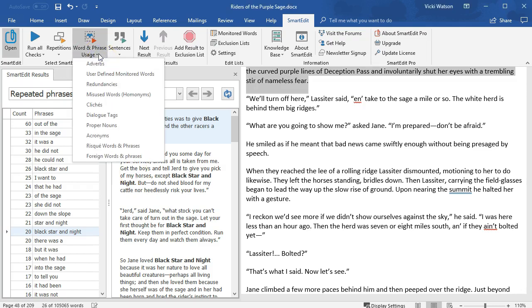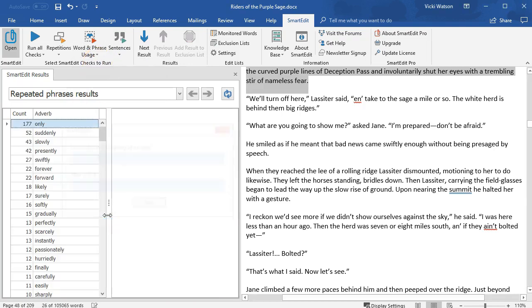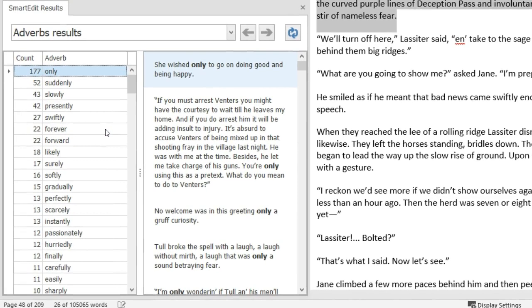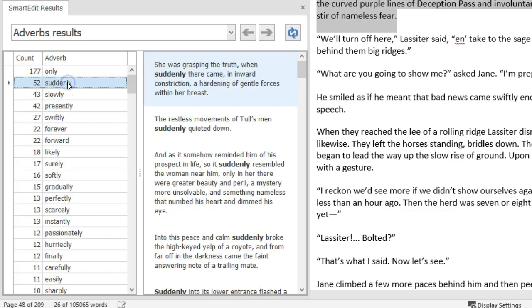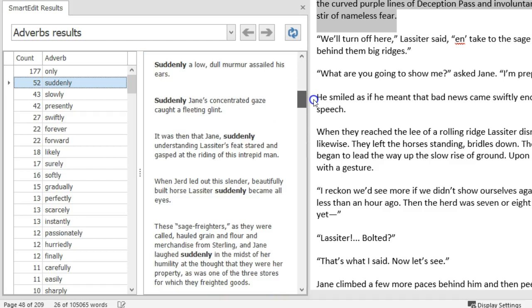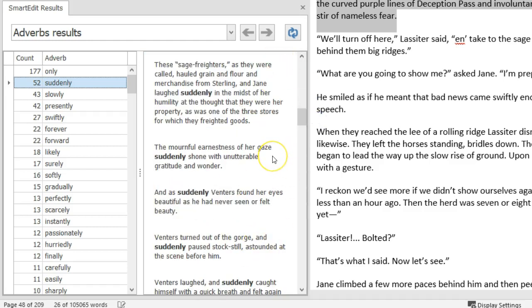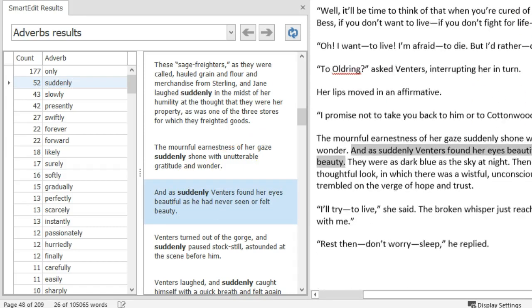The word and phrase usage section has a longer list of checks in its submenu. I'll run the adverbs check, and suddenly we see that this author used lots of adverbs. For example, suddenly is used 52 times. SmartEdit points out every occurrence of that word. You'll see the entire list in the results panel, and once again, double-clicking any result will take you to that location in the document.